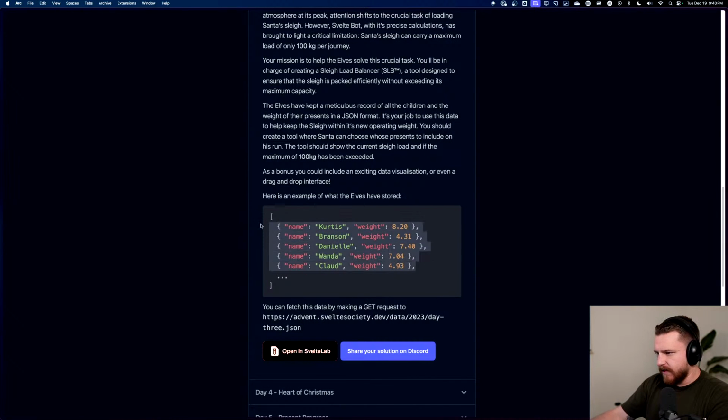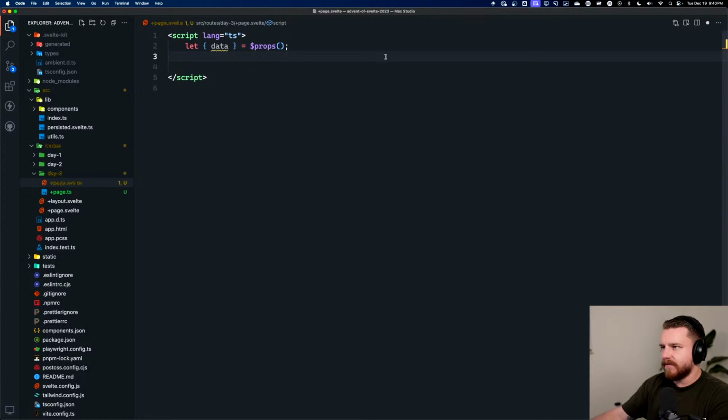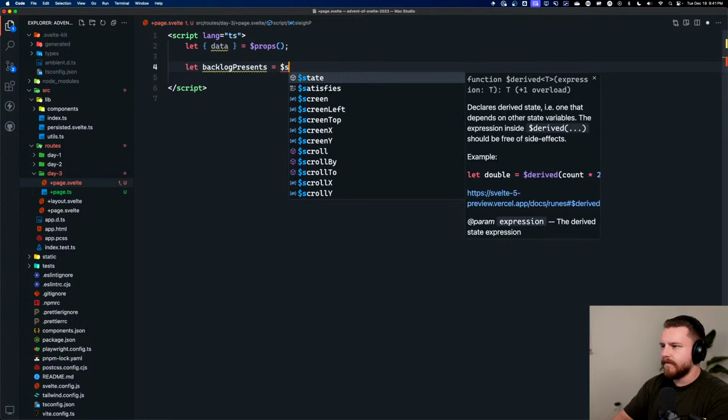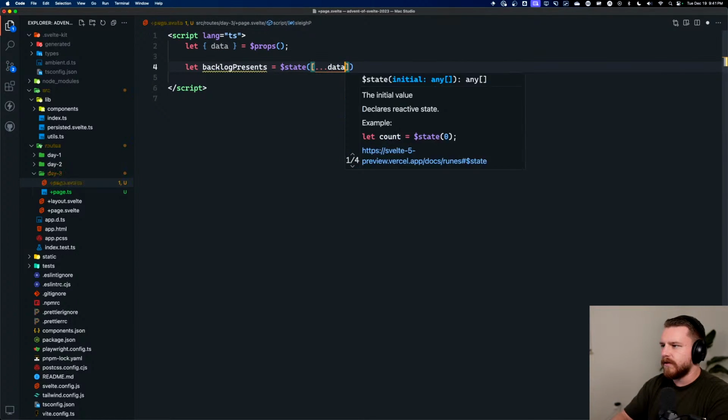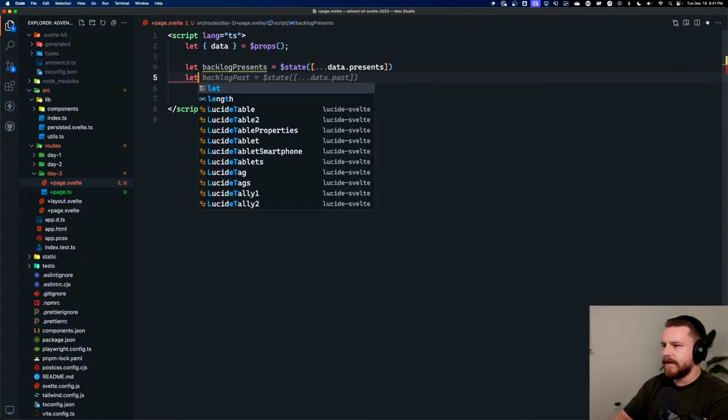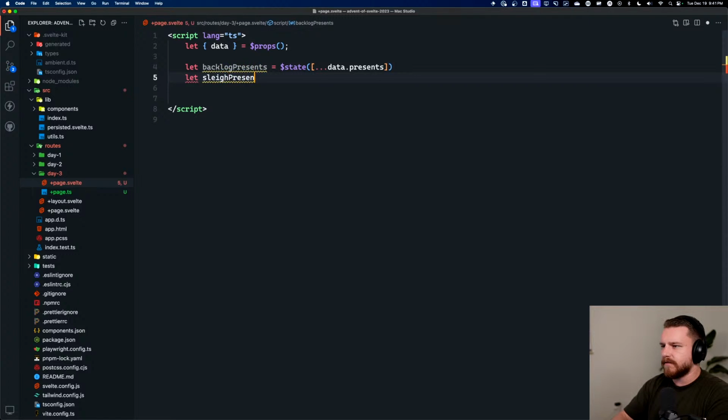Okay, so we have these things. So what I'm going to do is I'm going to have two arrays. I'm going to make a copy of this array twice. So we'll have let slay. We'll have backlog presence. This will be state, and then we'll just do data.presence. And we'll have slay presence. And this will just be an empty array to begin with. And both of these will be an array of presence.